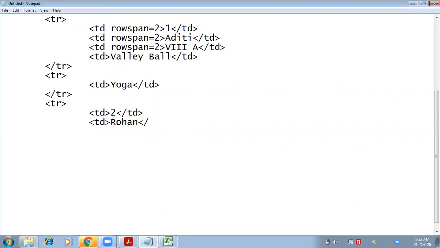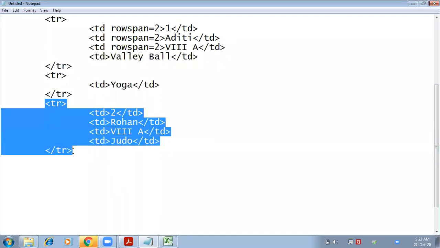Rohan, close td, 8th A, close td, judo, close td, close tr. This is our fifth row, and the sixth and seventh rows are also the same.